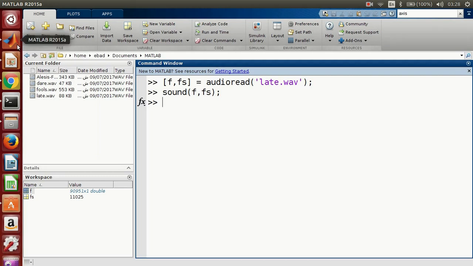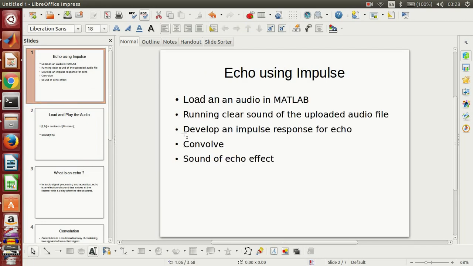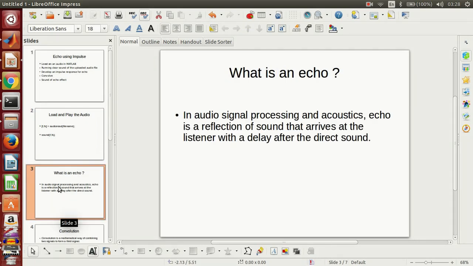Yes, from the Lord of the Rings. Now moving on, we have to develop the impulse response for echo. Now what is an echo? Echo is basically when you listen to your sound again with a lesser amplitude. Now lesser amplitude is not a condition, but when you do it in a natural environment, for example in an empty room or a mountainous area, the sound reflects back and you hear your own sound again, or the sound you are playing, and you hear it back after a delay. So that is simply an echo.